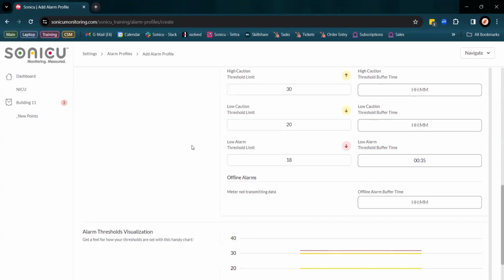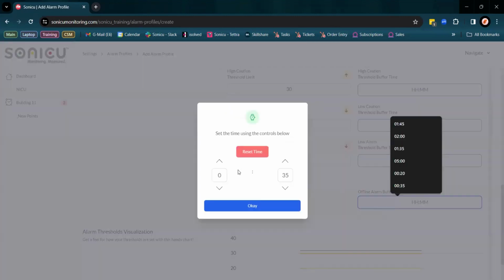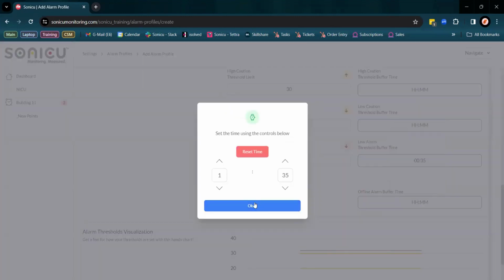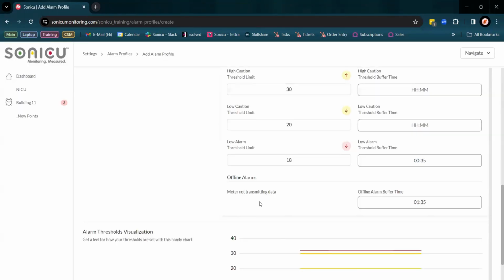Below the alarm thresholds and buffer times, there's an option for offline alarms and setting up the buffer time for offline alarms. By default, this is an hour and 35 minutes. The reason this is so long is that offline alarms can be multiple things. Primarily, offline alarms would be connectivity issues. Having this timer set for an hour and 35 minutes allows enough time for IT or the networking team to get the network back up and running, or for our device to regain connection.